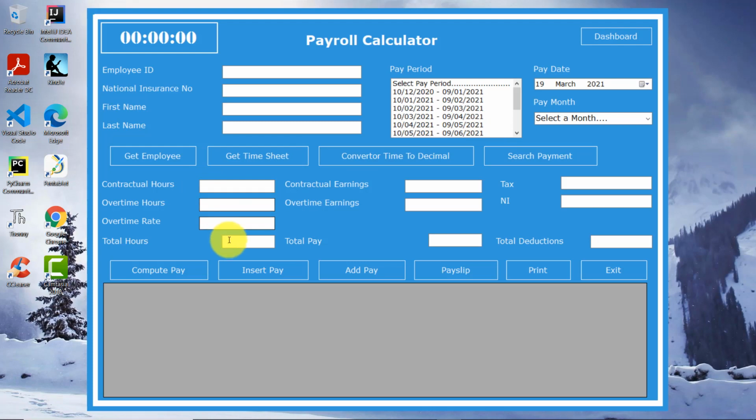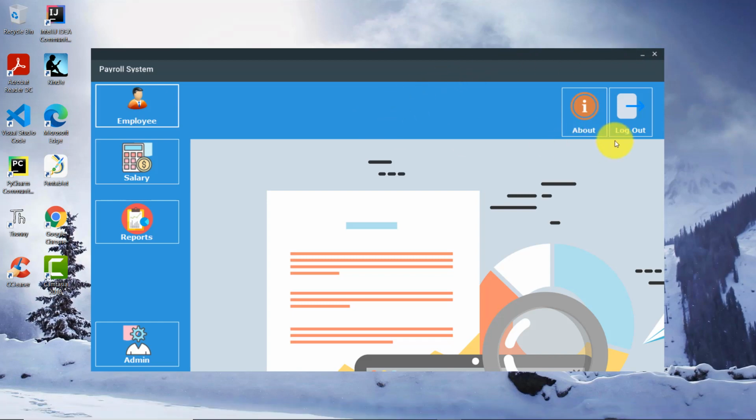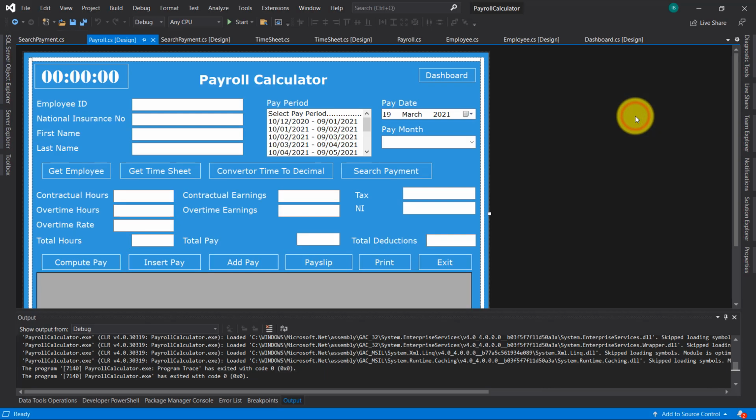And down here I have these text boxes, and also these buttons will do what is written on them: compute the pay, insert the pay, add a new pay. This button will display the pay slip. Another one will print the pay slip. I think I will remove this button exit because I want the user to be able to log out from this application using the dashboard, using this button, log out, you see.